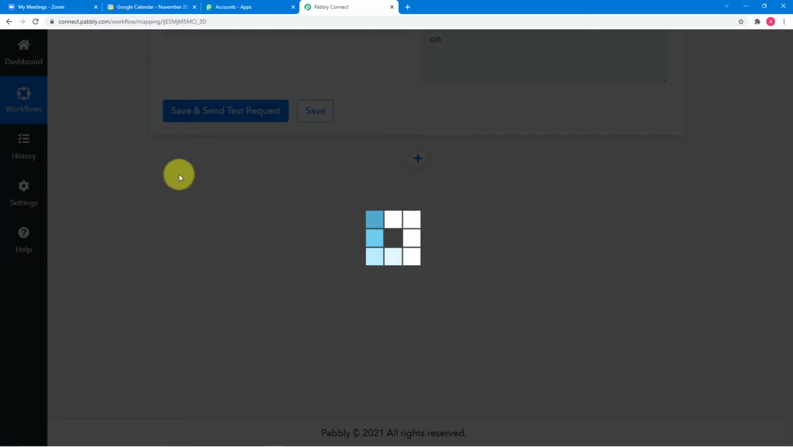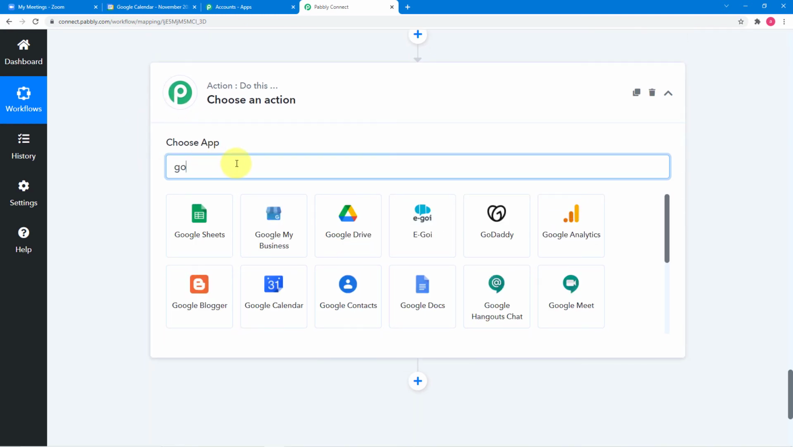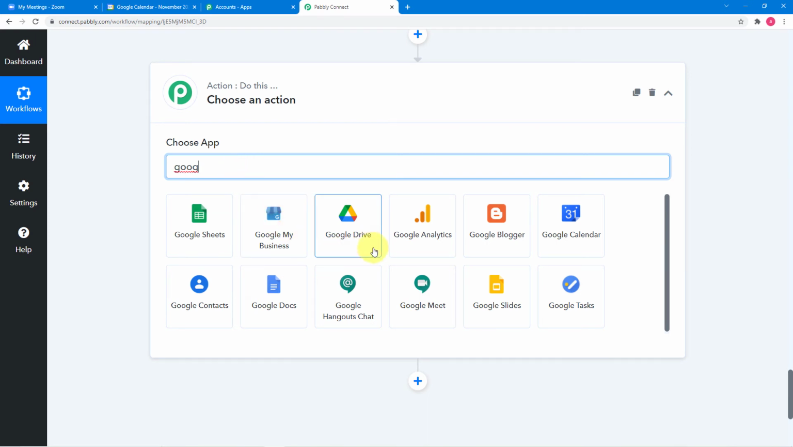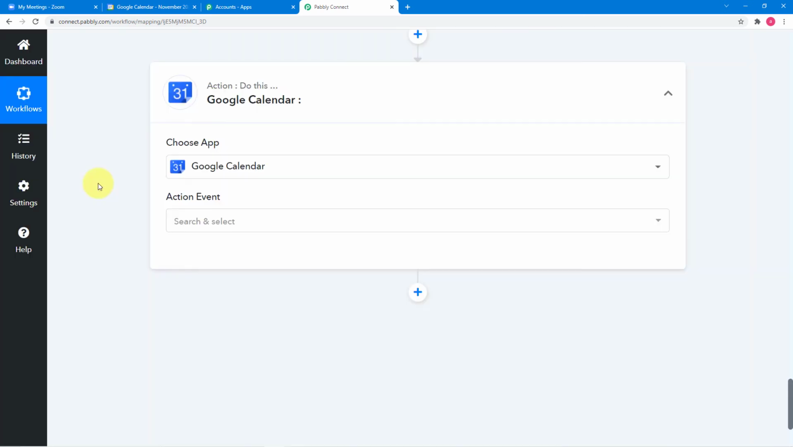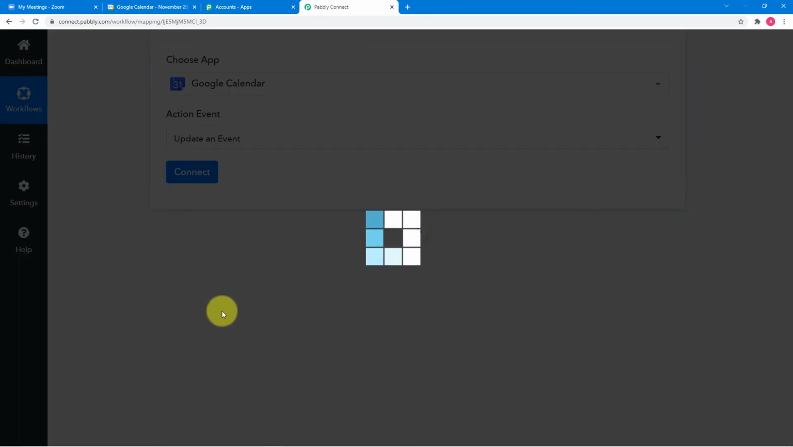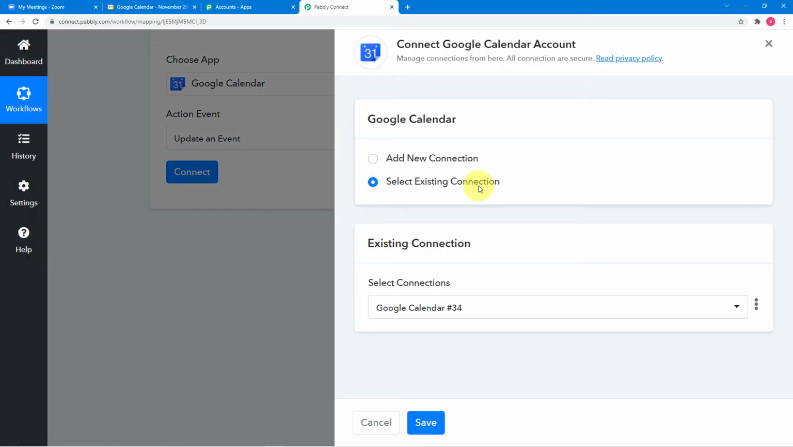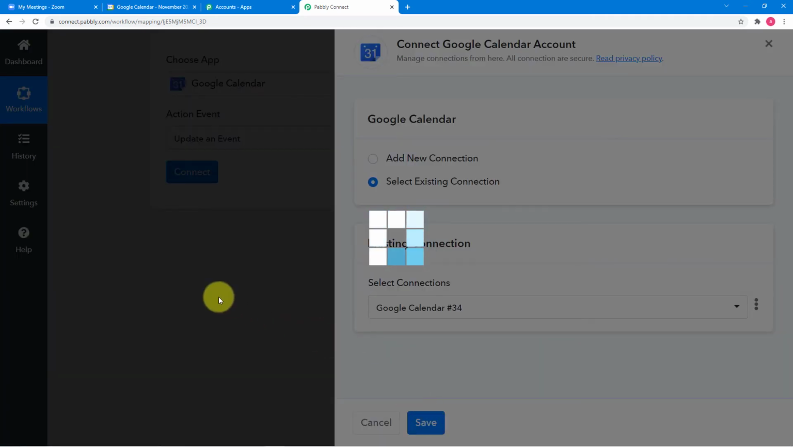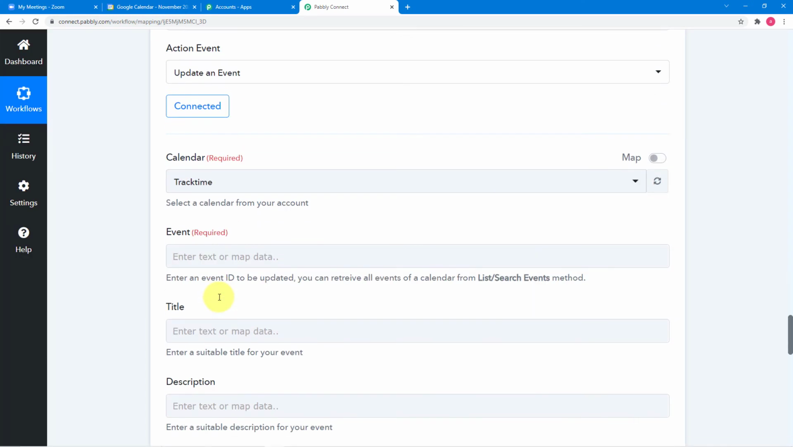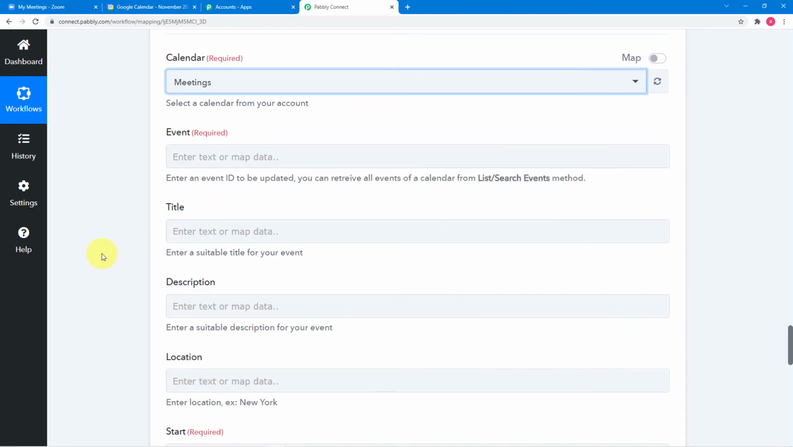Now click on this plus icon and we want to update the joining link in our Google Calendar, right? So connect your Google Calendar once more. Select Google Calendar here. And in the section events, select update an event option. Then click on connect. Now you can choose existing connection as we have already made a connection in the first tab with Google Calendar. So click on save here. And from this calendar field, select your calendar, which is the meetings, this one.